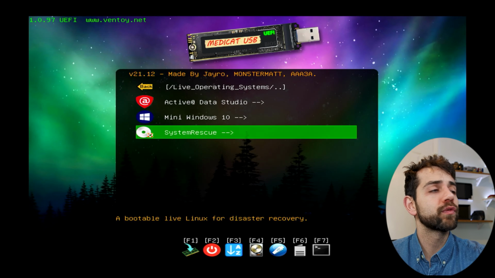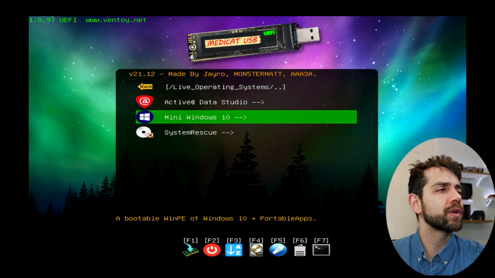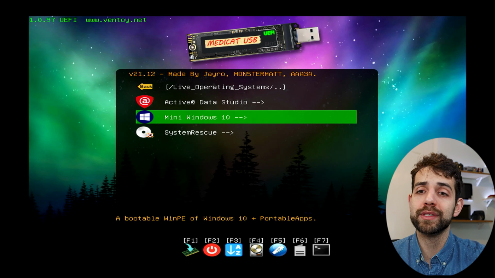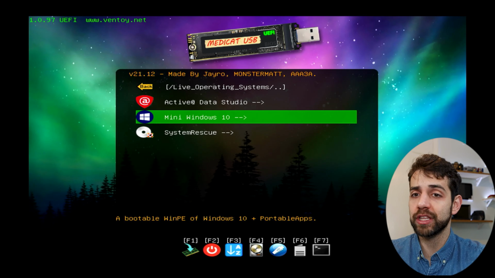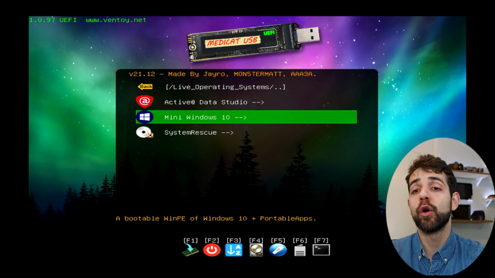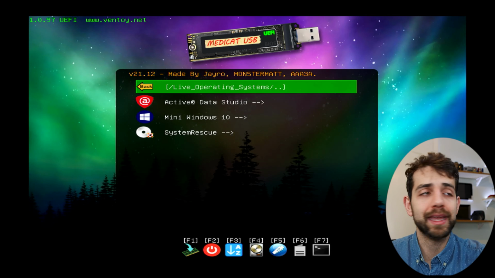I can decide on one of those systems to run. Suppose that I want to run Windows 10. I can run Windows 10 and have a look at all the applications that are installed in my system or my hard drive, and check if something else is bad, if I want to do a backup, or if I want to just recover my data.